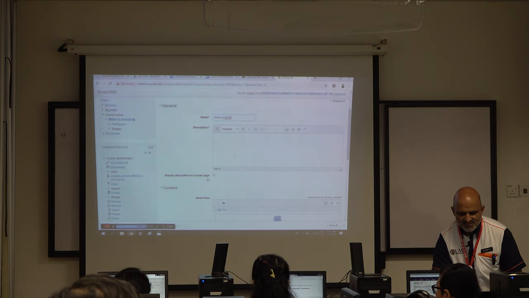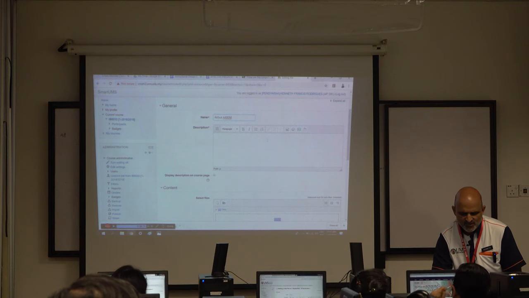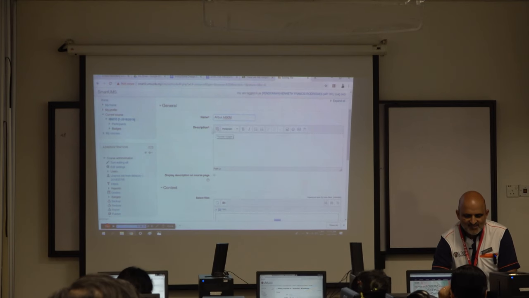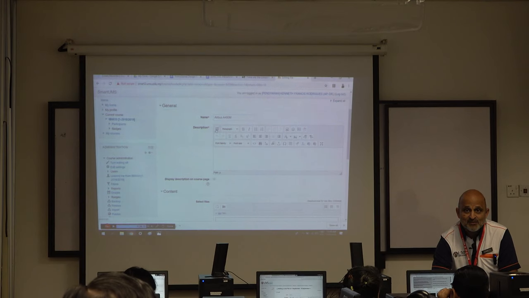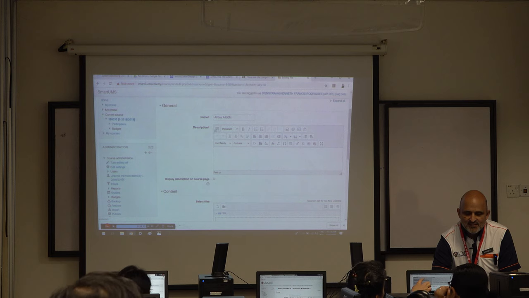Then you go to this. Can you see this text window here? You go around and you click here. Look at this, there's a small keyboard here. You click on the keyboard. Can you see the keyboard here? Everyone clicked? Okay.